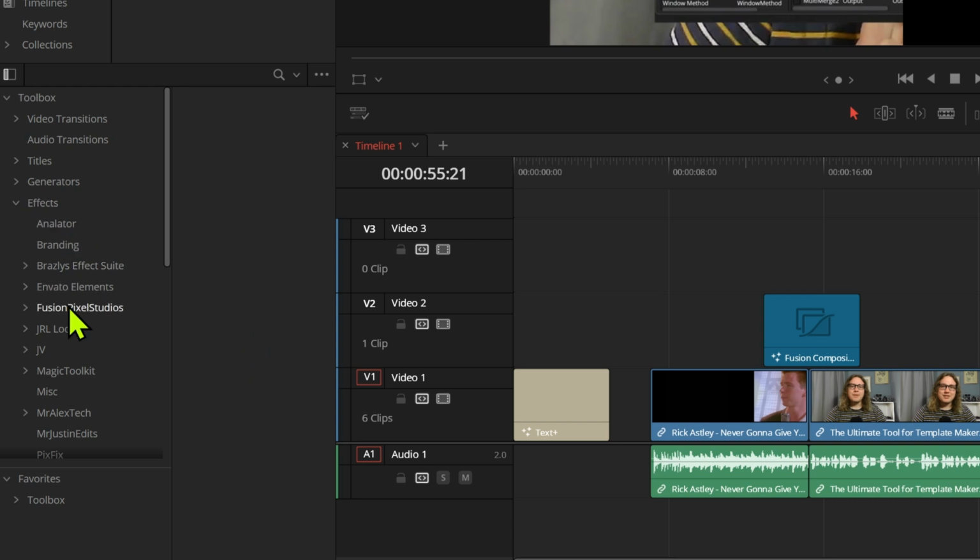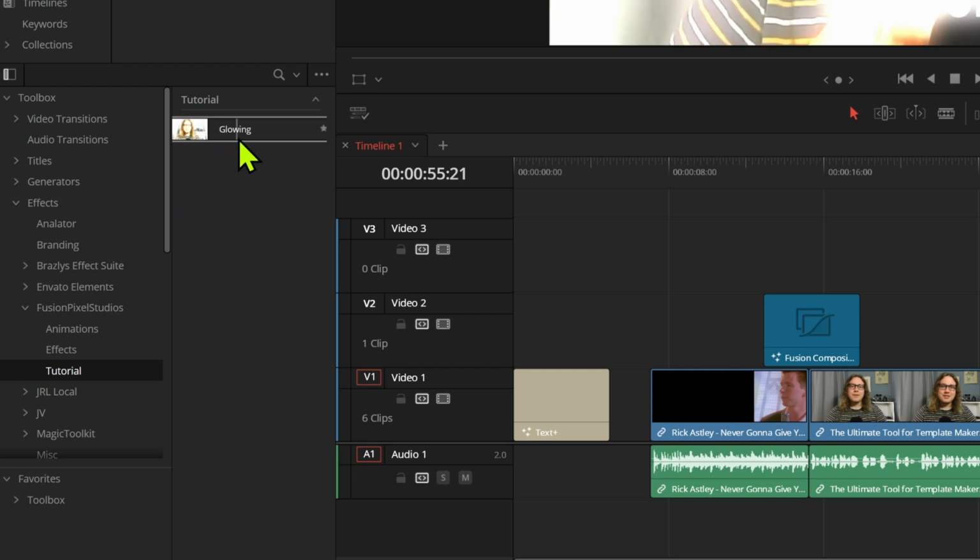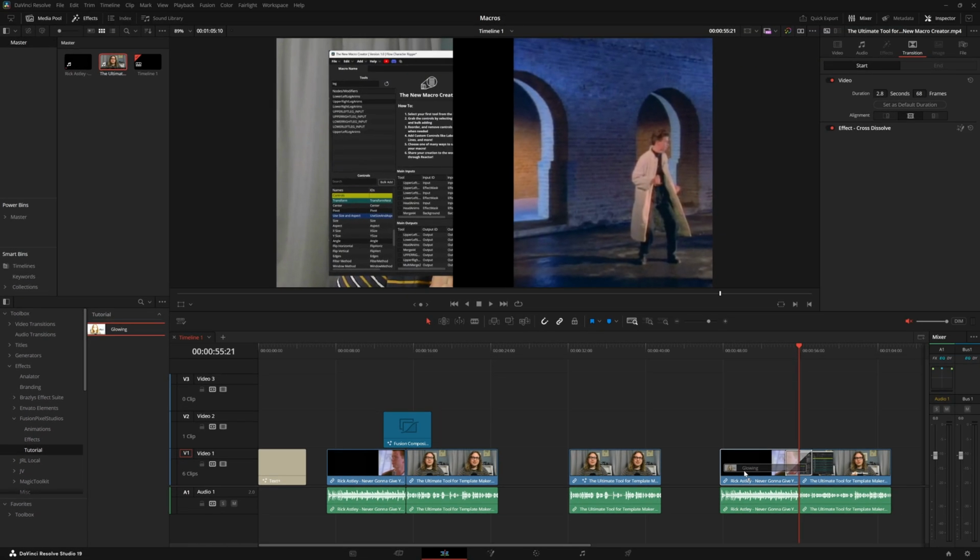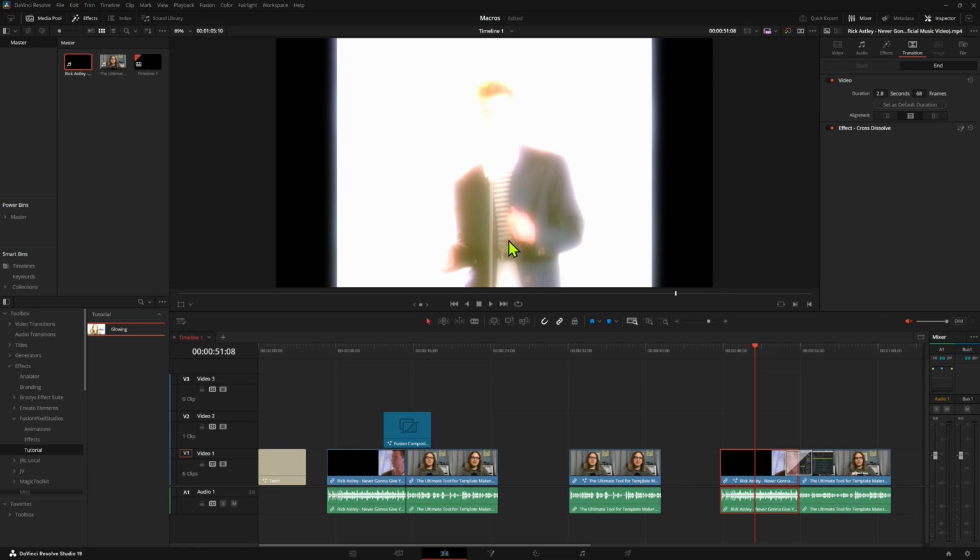We can then go through our panels and look for our name again. We'll just see Fusion Pixel Studios. We'll open up our dropdown again and we'll find a new section called tutorial. We can see we have our image right here and our name right there, and we can put this onto any of our effects and have that effect on there.